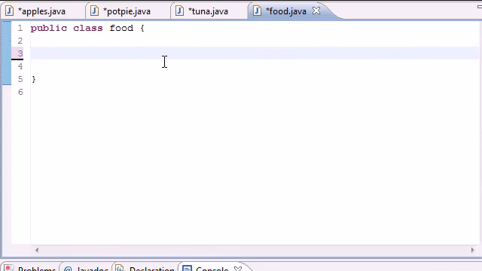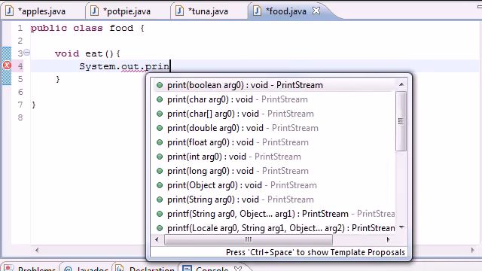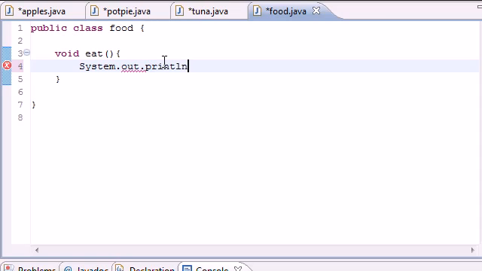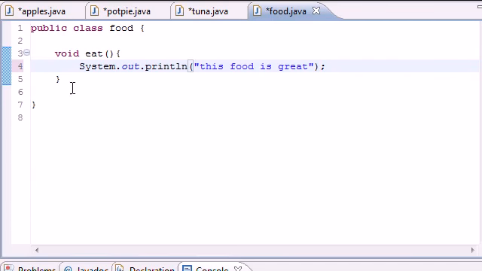So now let's go ahead and build a basic method called eat in food. Void eat won't take any parameters, and what it will do is pretty much go System.out.println, and it's going to say, did I get that right? System.out.println: this food is great. And now whatever tuna and pot pie do, anytime you call the eat method, it would say this food is great.